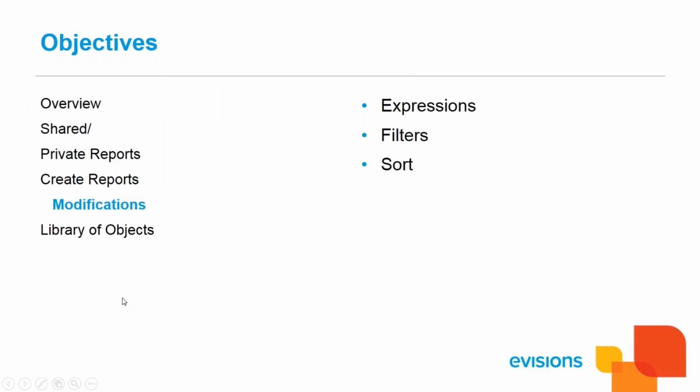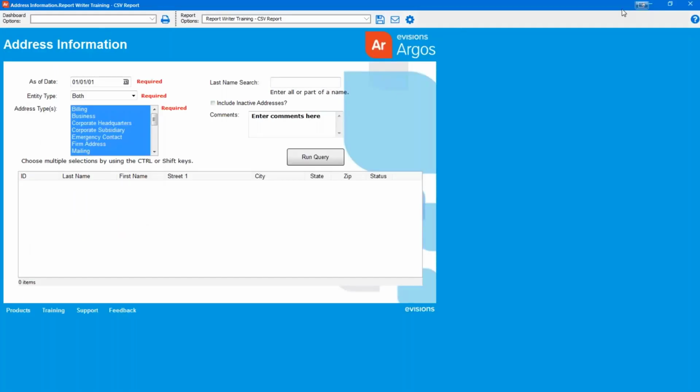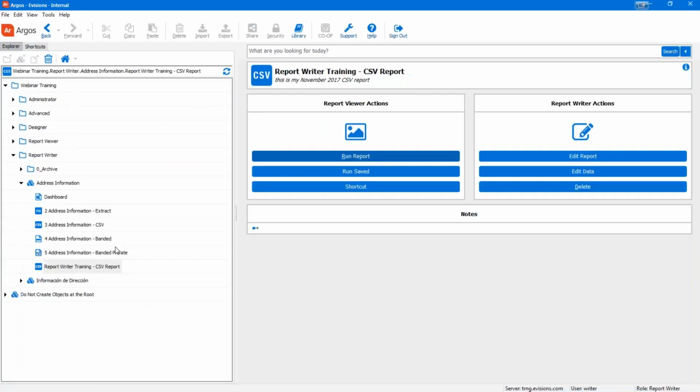If we want to narrow our results, we can filter by a field or sort by a field in the report. Let's close out of here and go back into edit my report. And sorry, one moment, I do have a question coming in.